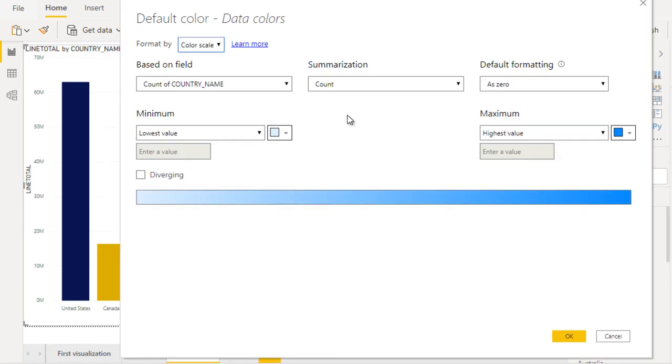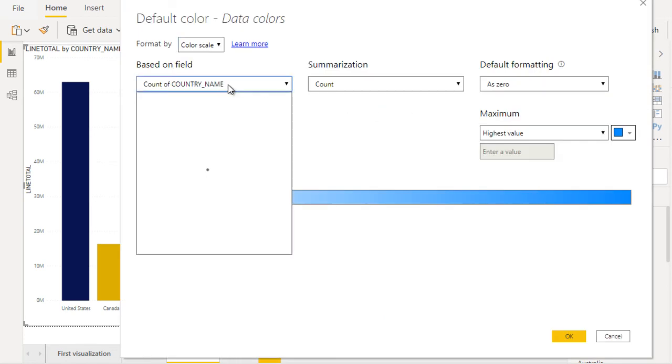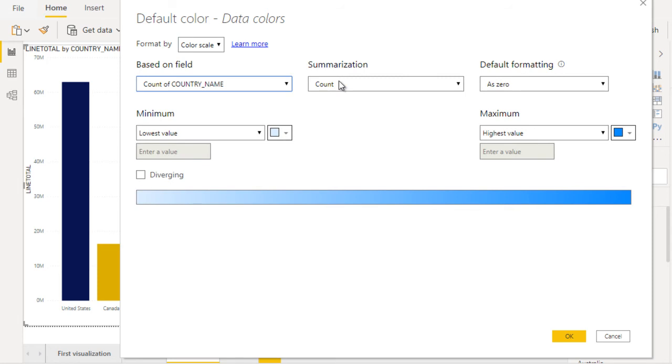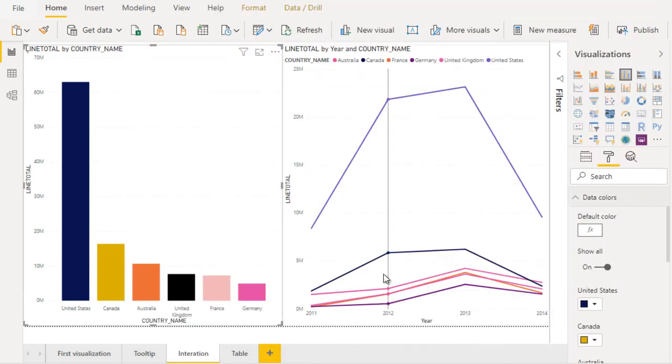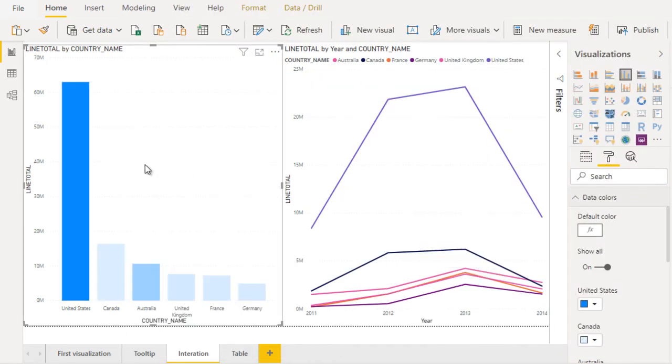Now, here we can see it is counting the country names, and according to that, here it is the minimum value and here it is the highest value. So first of all, let me click on OK and we'll see. Here we can see US, then Canada, then Australia, but this is not as per our requirement. So how can we make the change?